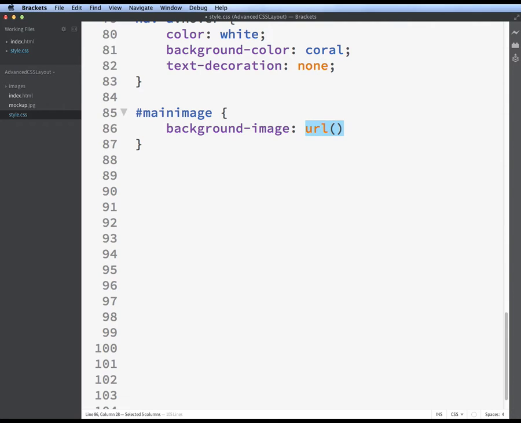Let me do that again. I didn't seem to get my... I hate playing with this. And then I'll put in URL, and I'll look in my images folder here. And you'll see I have a file called mainimg.jpg. So we're going to put that in. Okay, and that's going to be a semicolon.